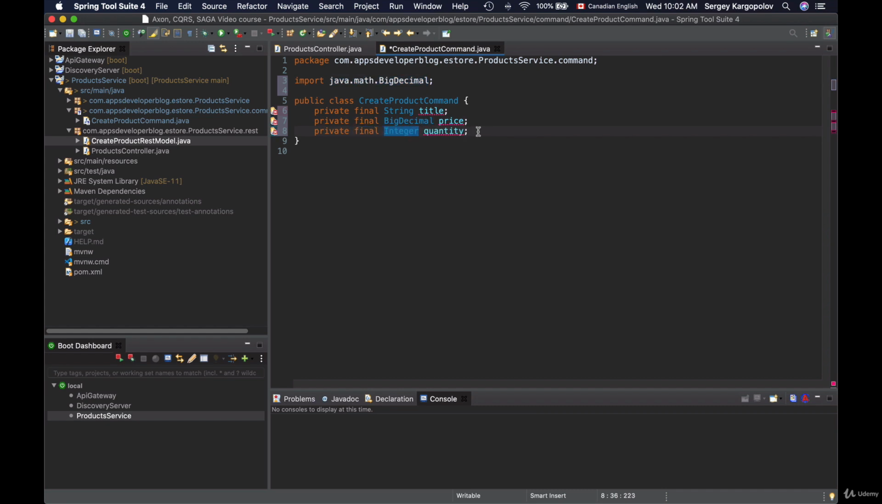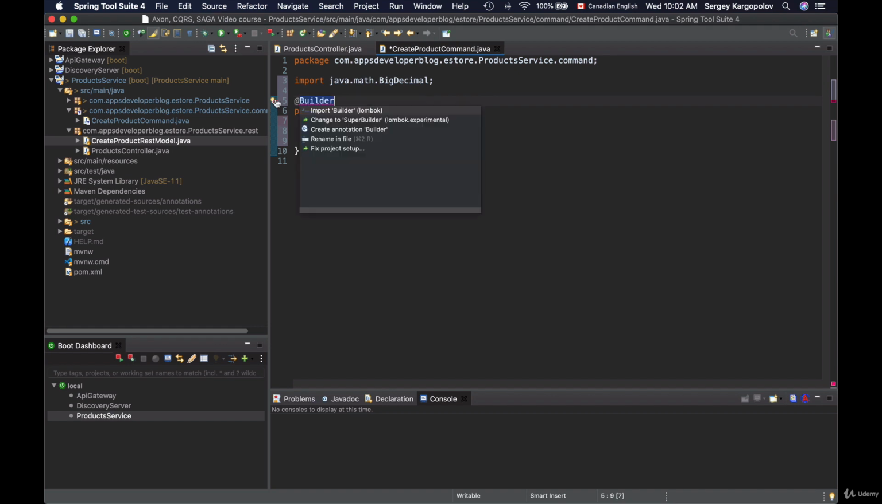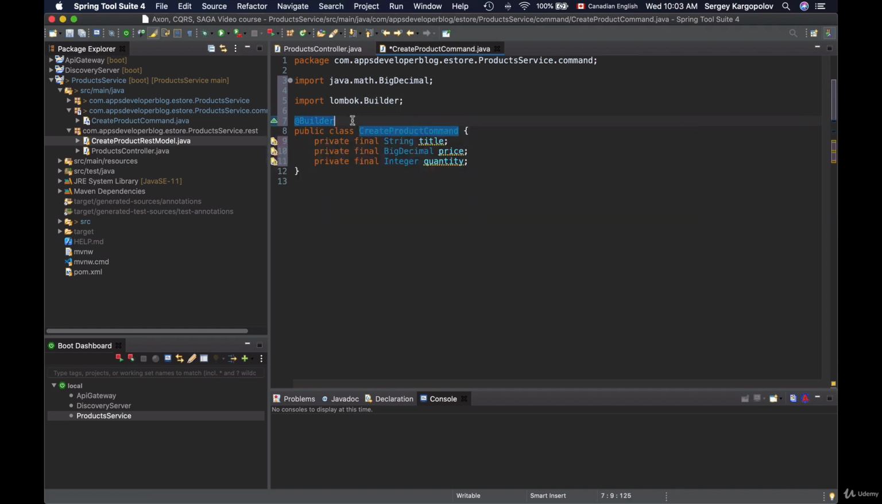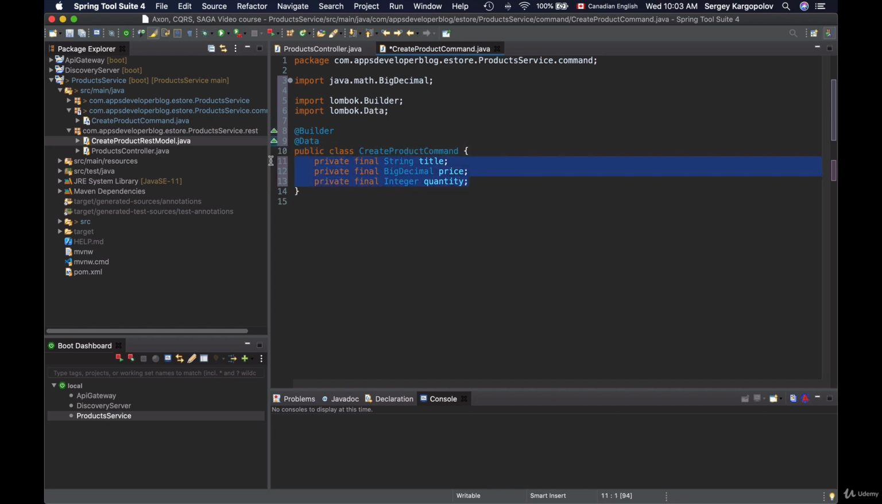And so that I do not have to generate getter methods and the constructor, I'll use Lombok project annotations. The first annotation that I will use is the Builder annotation. I will import the Builder annotation, and the second annotation will be the Data annotation. I will also import Data. And because these properties in the class are final, Lombok will generate only getter methods for this class.